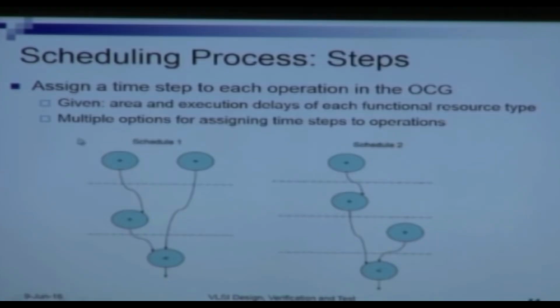So what do we have? We know the area and execution delay of each functional resource type that is available to us. This is known at the input of the scheduling problem. So what are the different resource types that we have, and what are their characteristics, in terms of the expected area that will be consumed on the floor by each resource type, what will be their propagation delays, etc. These are known to us. And given this, we can have multiple options for scheduling.